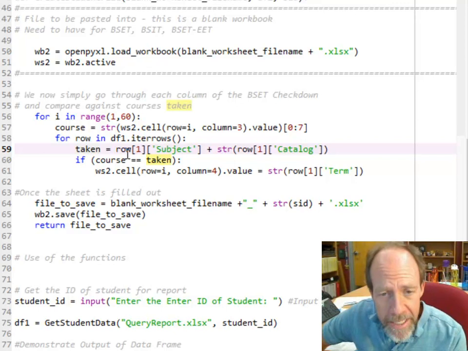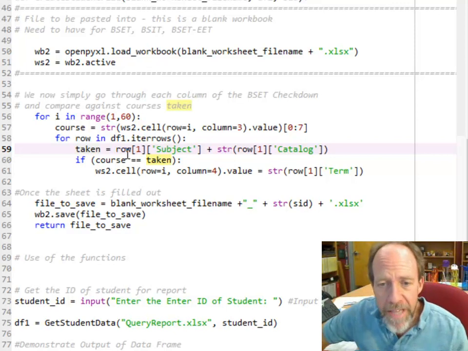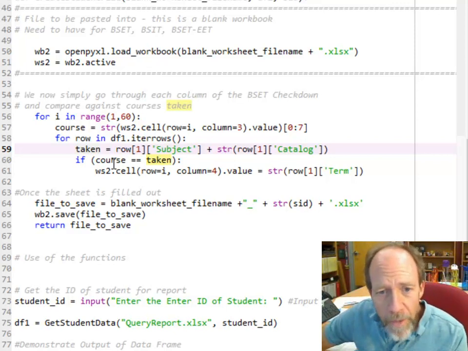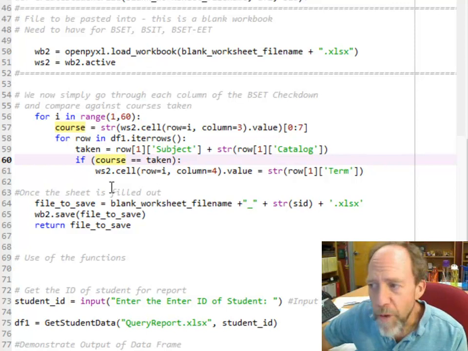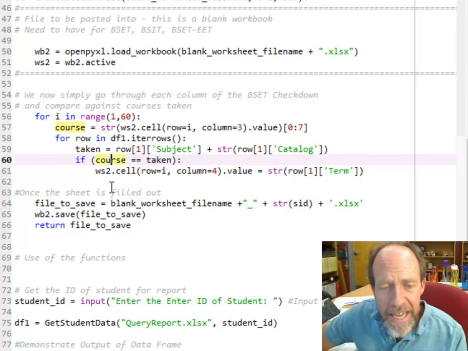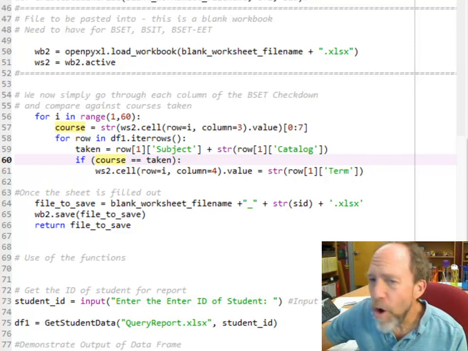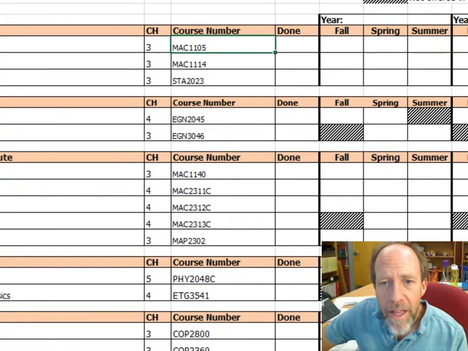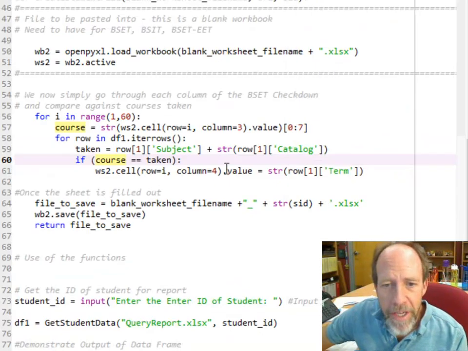And you'd look at the second tuple, which is tuple 1, you would see that it actually is the information, the data that you want. Well, the next step that you do is you check to see if the course that you've read from one spreadsheet is equal to the course that the student has taken. And if that is the case, we're going to go back over to here and put in column 4 the semester that they took it.